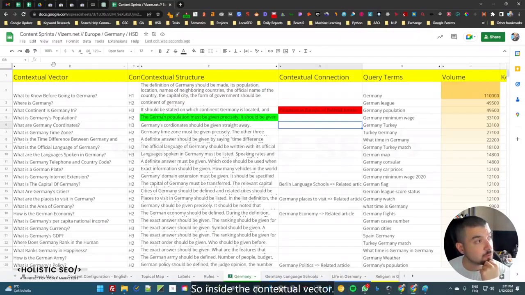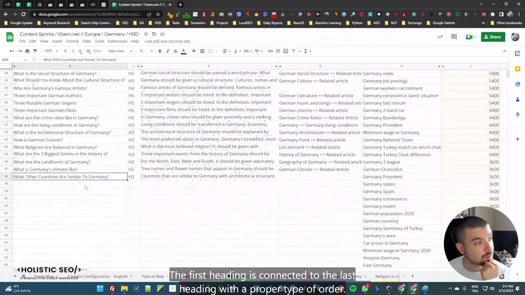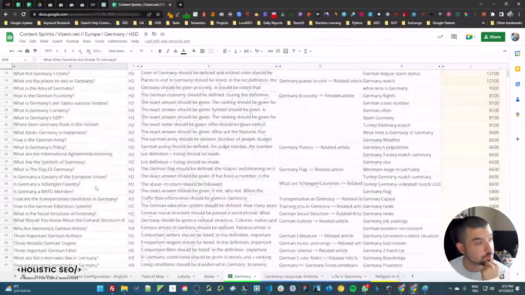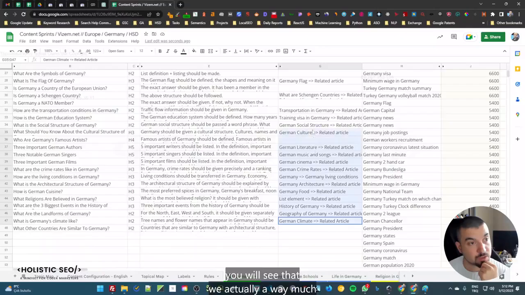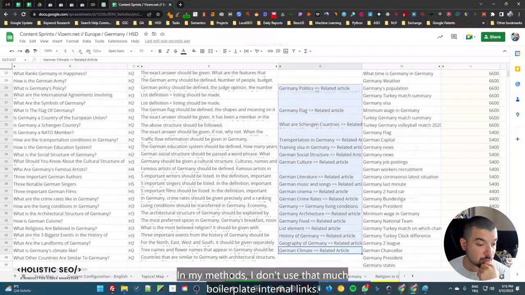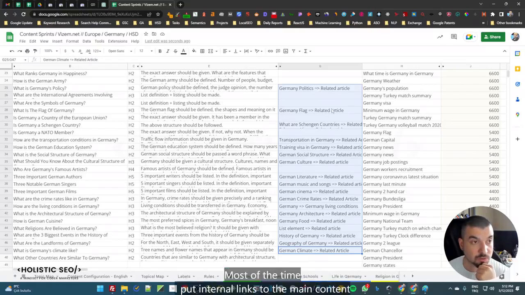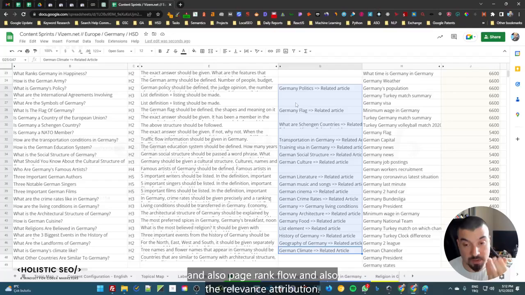So inside the contextual vector, the first heading is connected to the last heading with a proper type of order. And if you look at the bottom part, you will see that we have many more internal links and anchor tags. In my methods, I don't use that much boilerplate internal links. Most of the time, I put internal links in the main content so that they can have heavier weight for the crawlers, and also PageRank flow, and also relevance attribution.